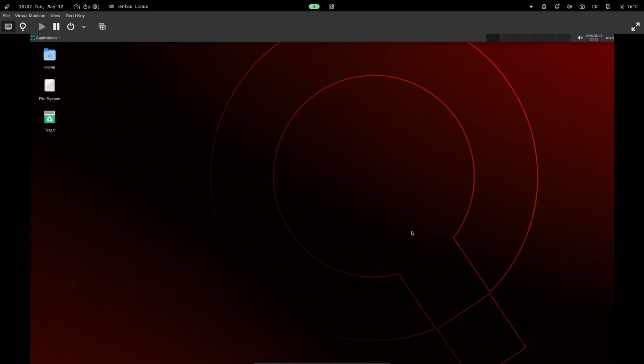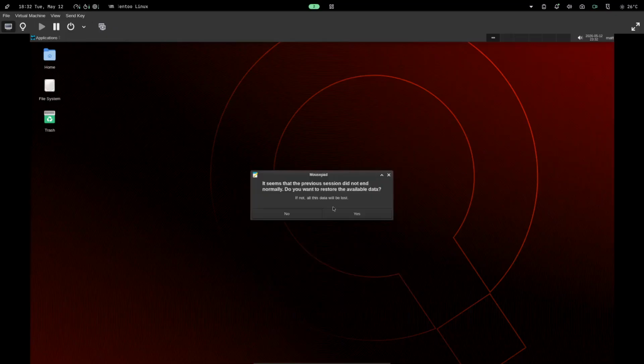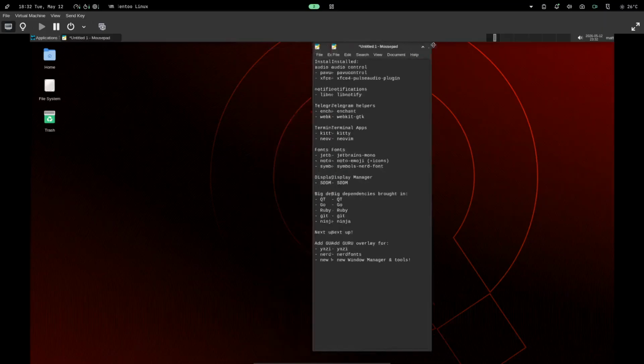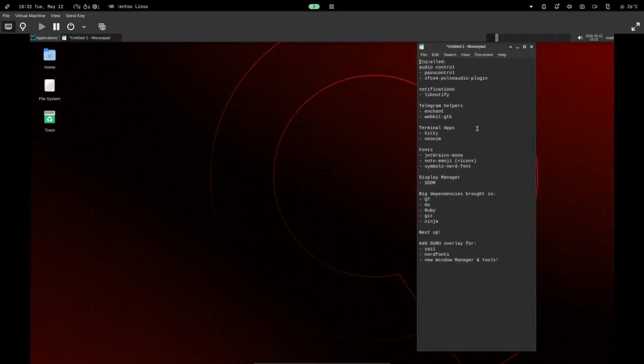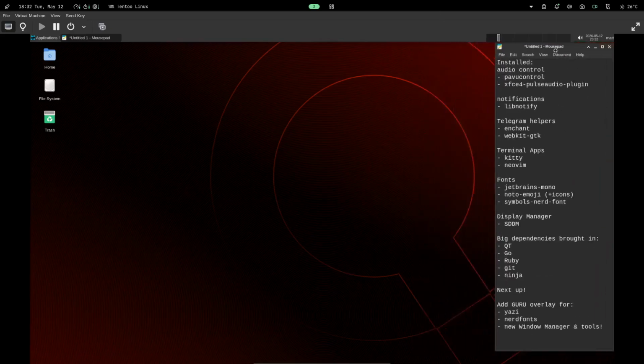We'll roll with this. But some of the things I wanted to show you guys, first of all, I took some notes and then shut the machine down, but thank you to Mousepad. Went ahead and saved those notes for me. I'll zoom in a little bit. I want to show you some of the things that I did behind the scenes to really polish out this desktop here.